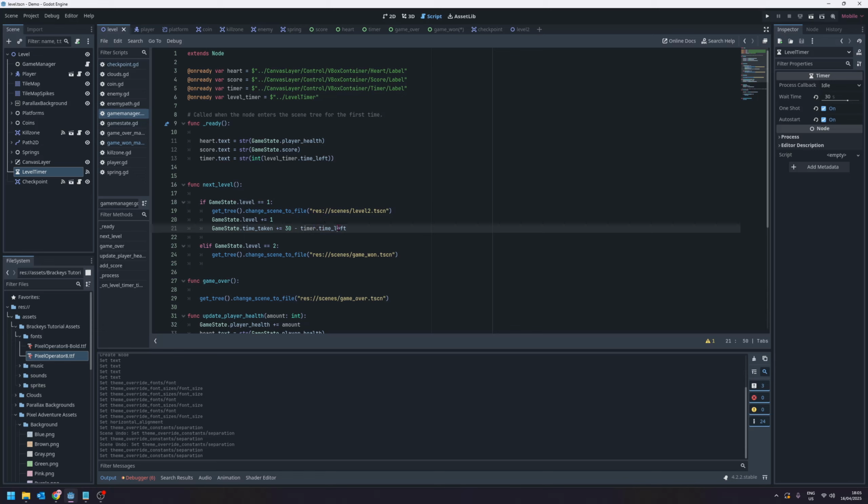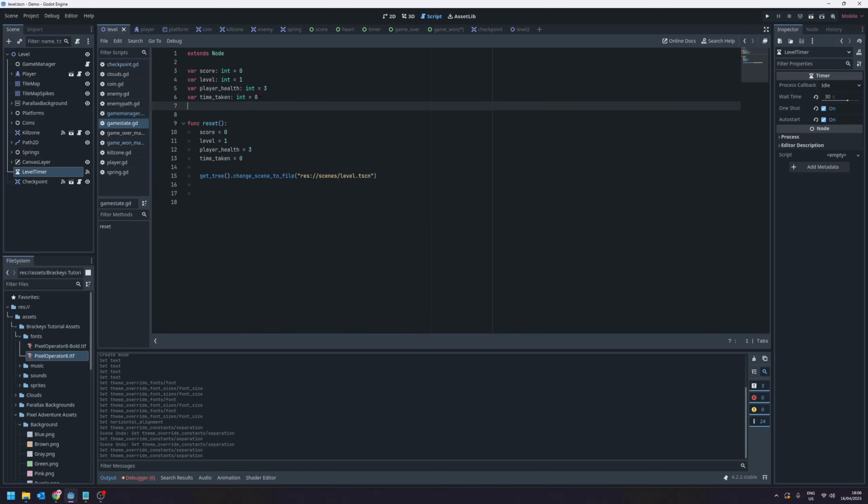So let's imagine it has taken our player 25 seconds to complete the level. The value of timer.timeleft would be 5. So therefore we say 30 minus 5, which equals 25, meaning it took the player 25 seconds to complete the level. So we're going to add the value 25 onto time taken, which remember is inside of our game state script. So time taken will now equal 25.